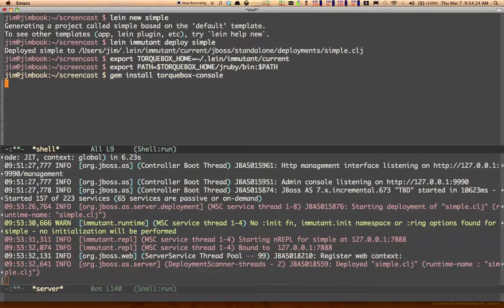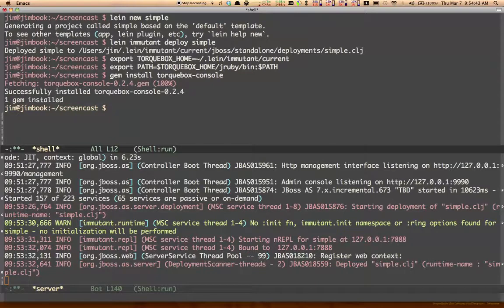TorqueBox console is neat. We're not really using all of its capabilities in this demonstration, because what it's really useful for is connecting to any Ruby applications you might have deployed, and interacting with them at a console, which is nice. We're just going to use it to gain access to the TorqueBox libraries for messaging and caching. So once we did that, it gives us a command in our path, because we have TorqueBox's JRuby bin in our path, that takes a number of arguments, but the latest version doesn't require any arguments.